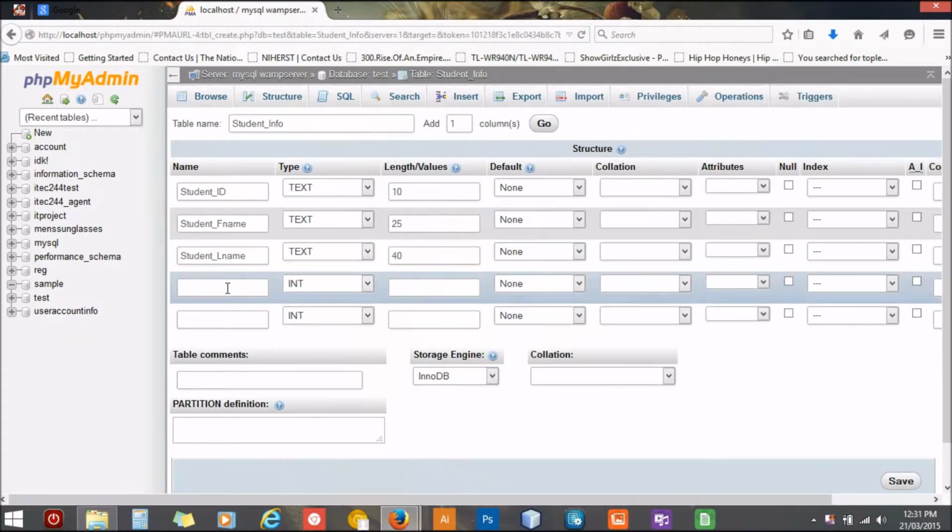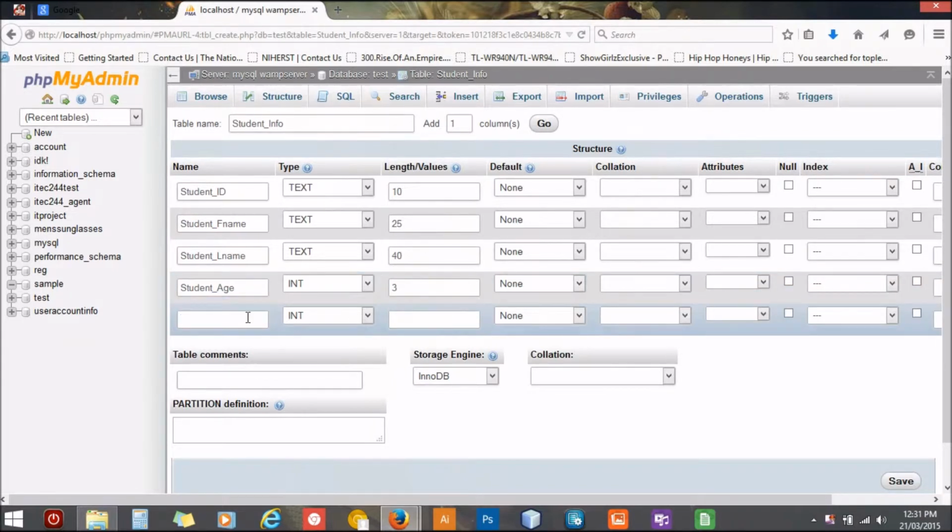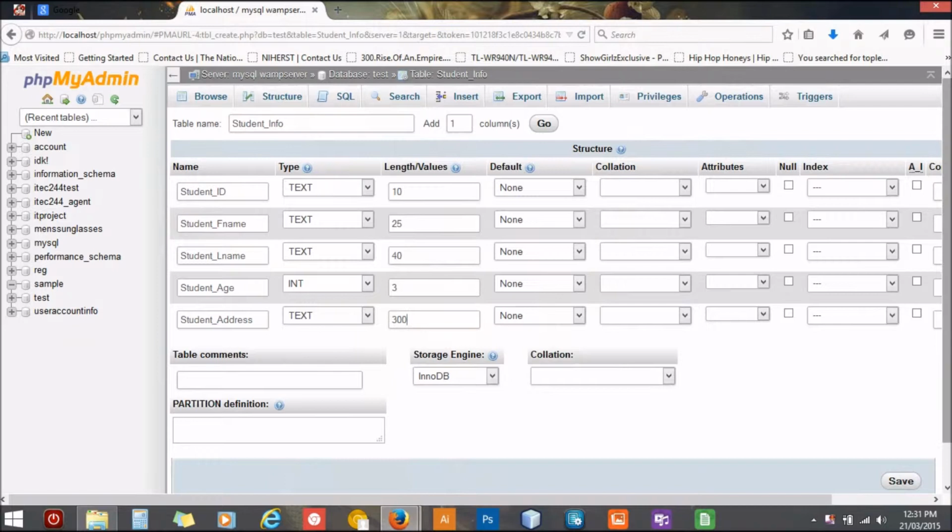What will I want here? I could put student age, leave that at int as default, and it could be up to 3 digits. I don't think anybody will be 100 going to school, but why not? Lastly, I will go with student address. Put this as text, and I usually go straight to 300. It might be very long. And let's click save.